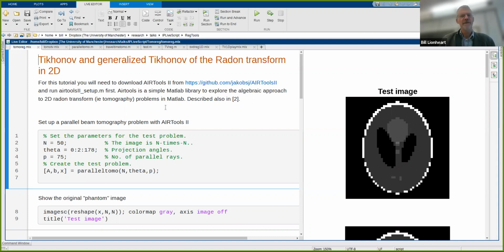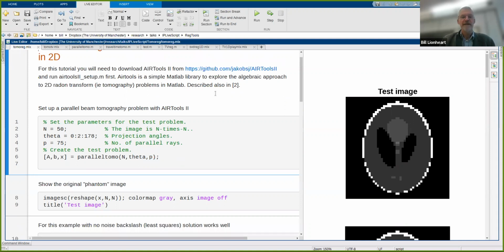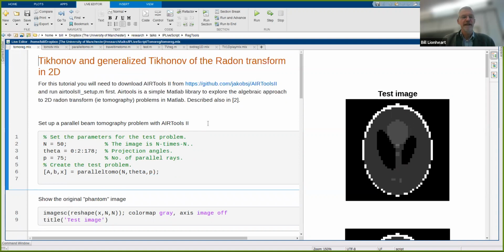It's just a simple library to make matrices of tomography problems so that you can test different regularization and iterative algorithms. And it's described here in the reference that I'll show you at the end. It's in this script.